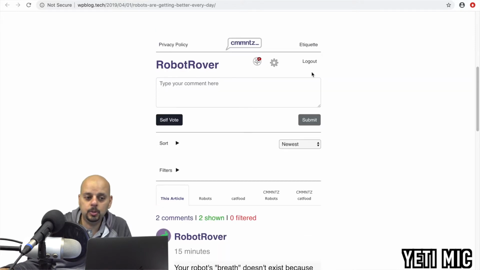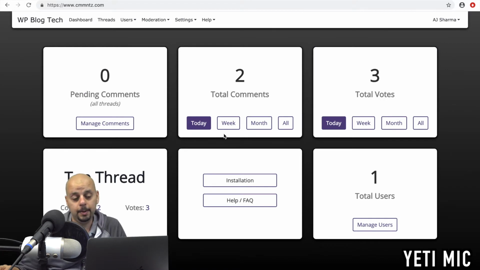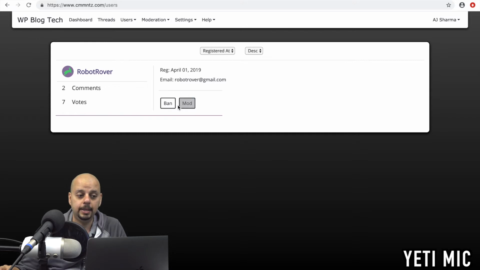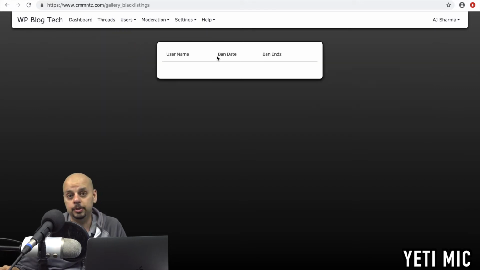So that's the actual commenting widget, but let me show you the actual commenting dashboard. This is the dashboard for comments, and it'll show you the comments that were left on my site today, the two I posted and the ones I voted on, and the users, which is just myself. I can actually manage users, and you can ban them or make them moderators. Another way to get to that screen is to click on users and go to users right here, which is where I'm at. And I can go to ban users as well. There are no users I've banned so far, but that's where you would do it.